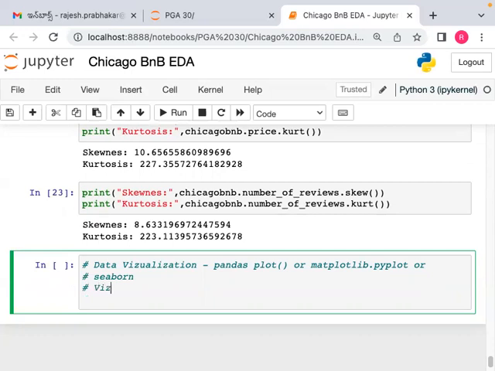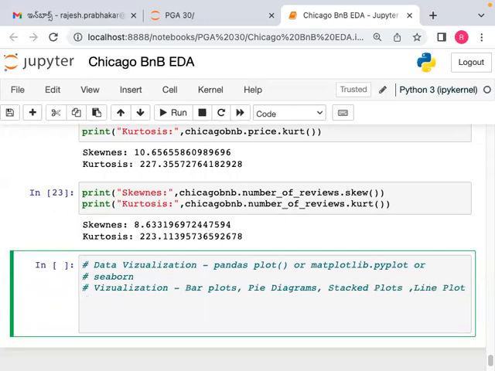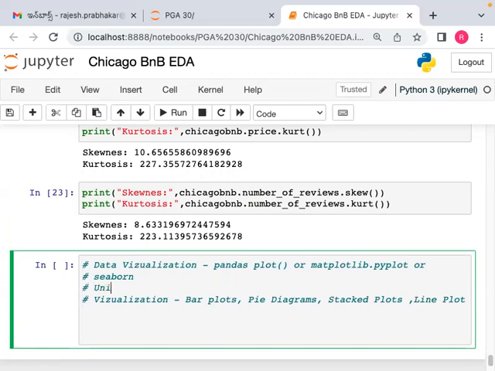Now, the visualizations which are mostly used are the bar plots, the pie diagrams, stacked plots, line plot. These are the plots which are mostly used in business and data analysis. Right, you can do these various plots. They are all univariate plots.